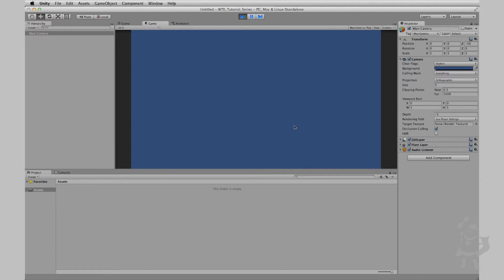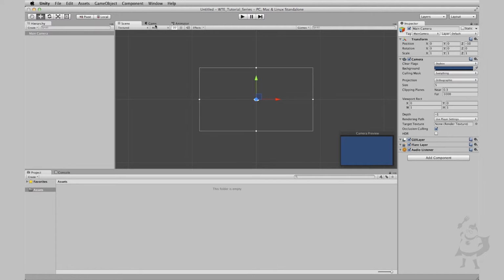So in the next lesson, we can get in and move our camera around and preview what our game level looks like. So that's going to be really handy. We're going to spend a lot of time in there, so don't need to worry about it too much at this point.